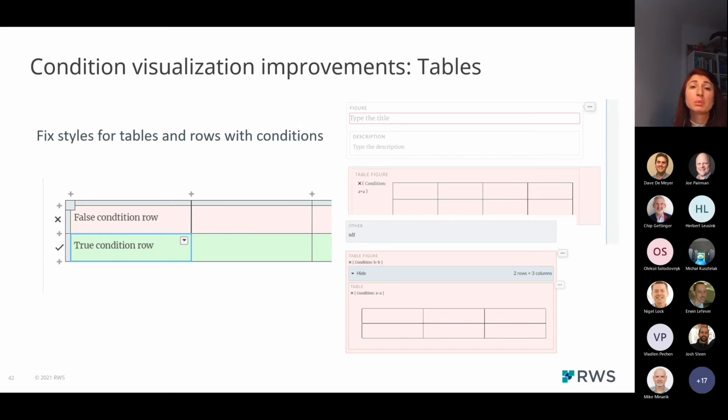When it comes to tables, we also improved the rendering, fixing styles for the tables with the conditions. So basically, it's more user-friendly now, with fewer background colors in the document view, and more structured in that regard.